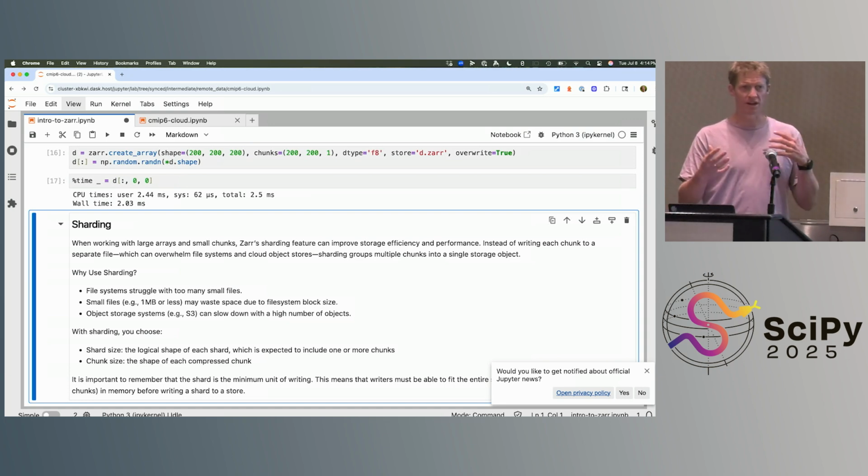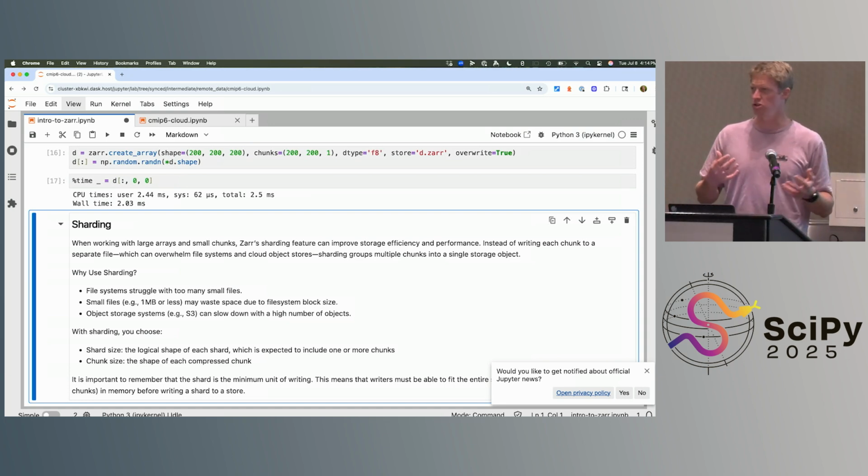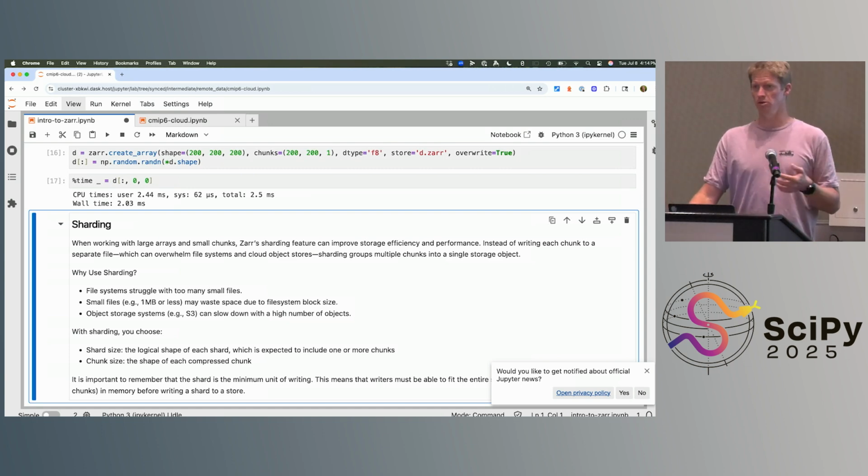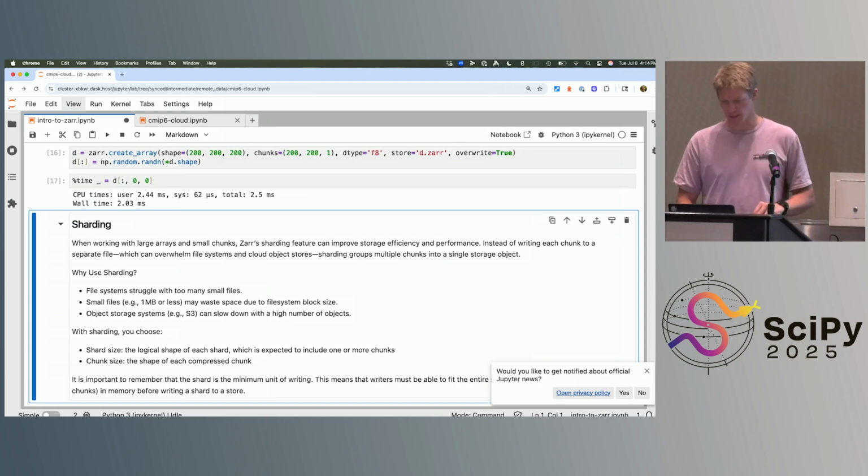One of the nice things about Zarr is that the metadata is human readable. You can just open it up and look at it and see if it makes sense to you. It's not hidden away in some bespoke binary format or something like that. Okay, so here are those attributes we set as well.